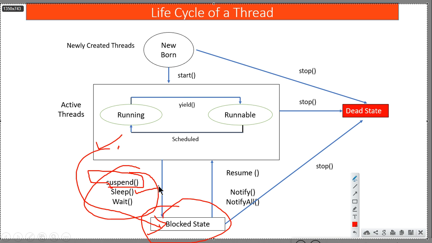Okay, and then there is a wait method. For example, a thread is being executed, and it needs something like an IO device which is not yet available. Then this thread enters the blocked state, and once these resources, that is input output, are available, it is moved from the blocked state back to the active threads. Okay, so these are three methods using which you can move your active threads to your blocked state, and from the blocked state you can move them back to the active state.